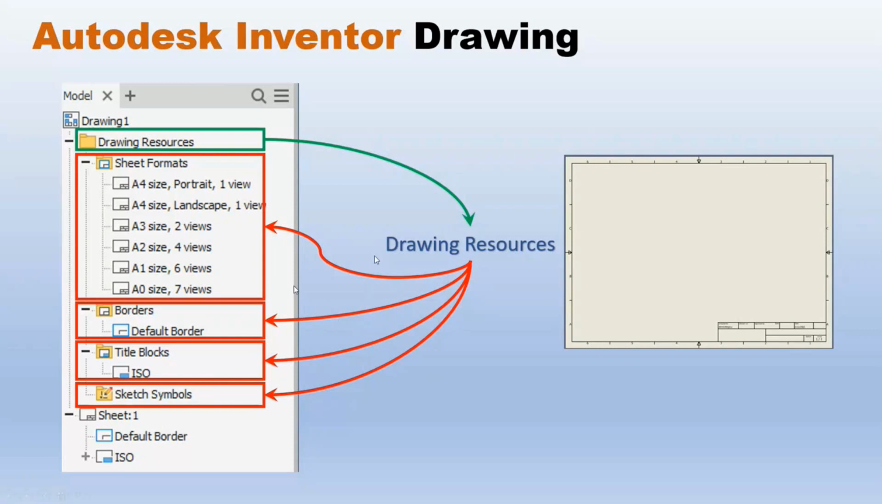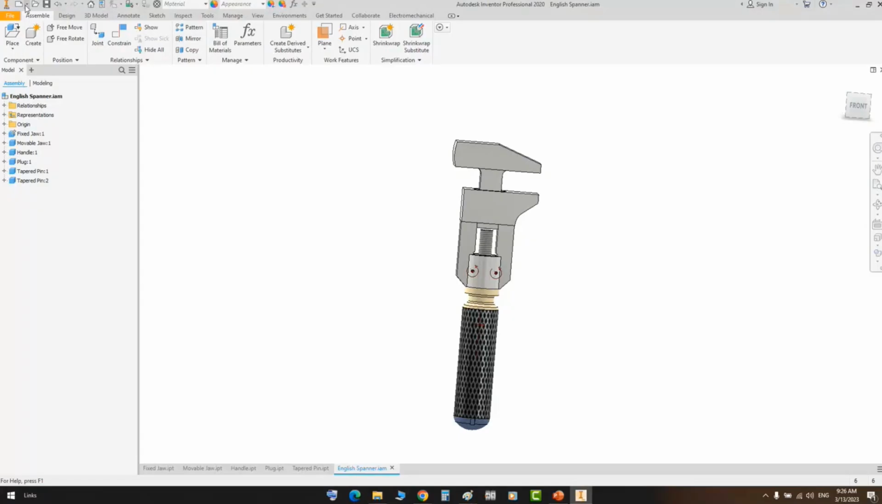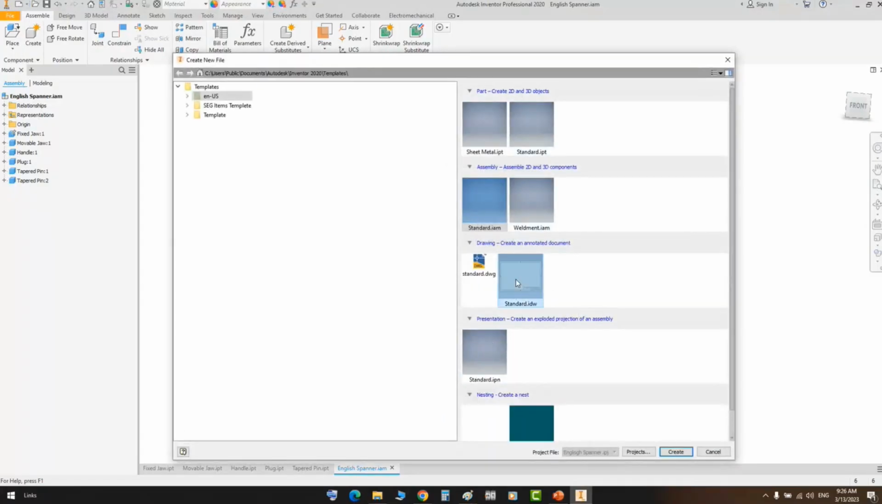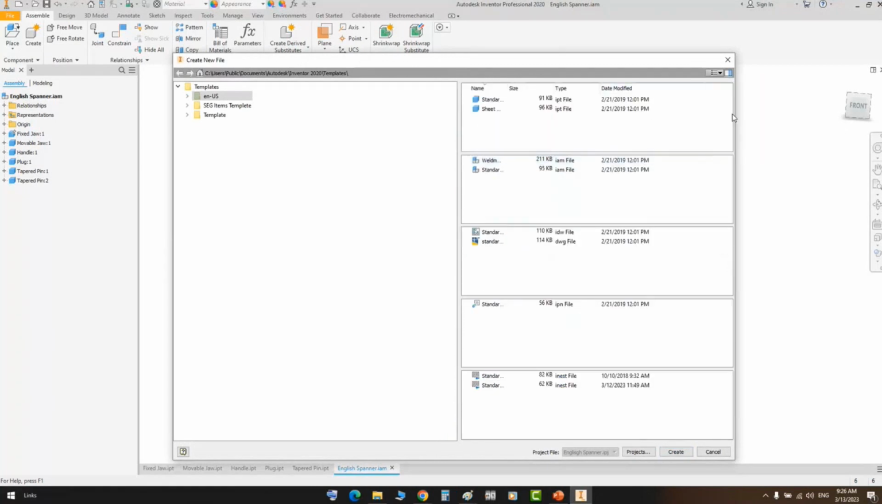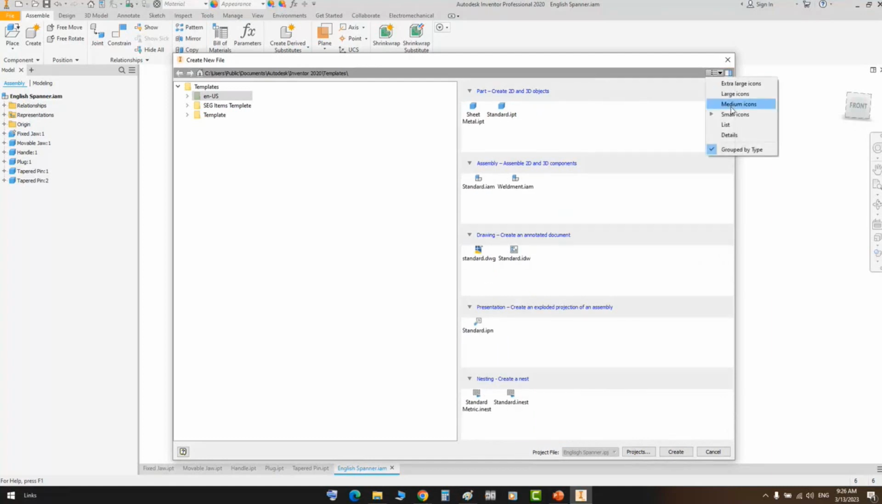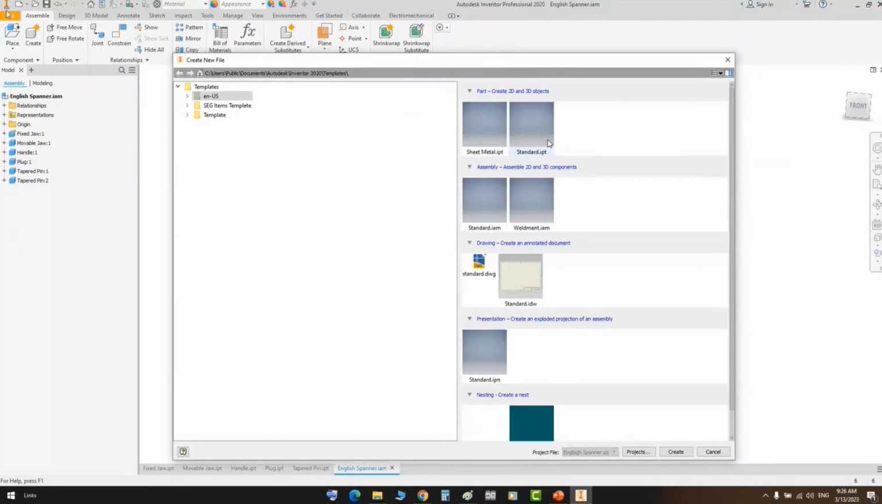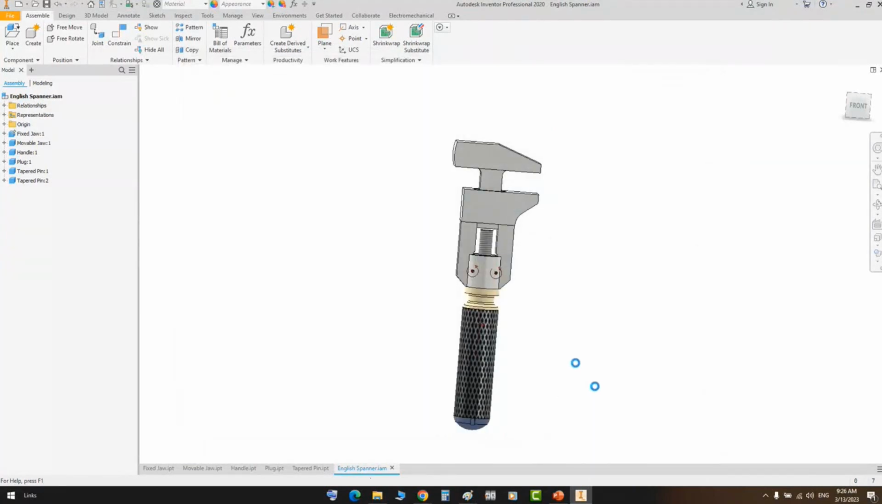Now, when you open a new drawing, you will find on the drawing resources some subfolders like sheet format, borders, title block, and sketch. Now let's create a new drawing. So from here, let's open a new. And from this form, by the way, you can change the size of icon to detail, list, small icons, medium icons, or large icons. It's up to you, like in Windows. So from here, we will select a standard drawing with extension IDW and click on create.